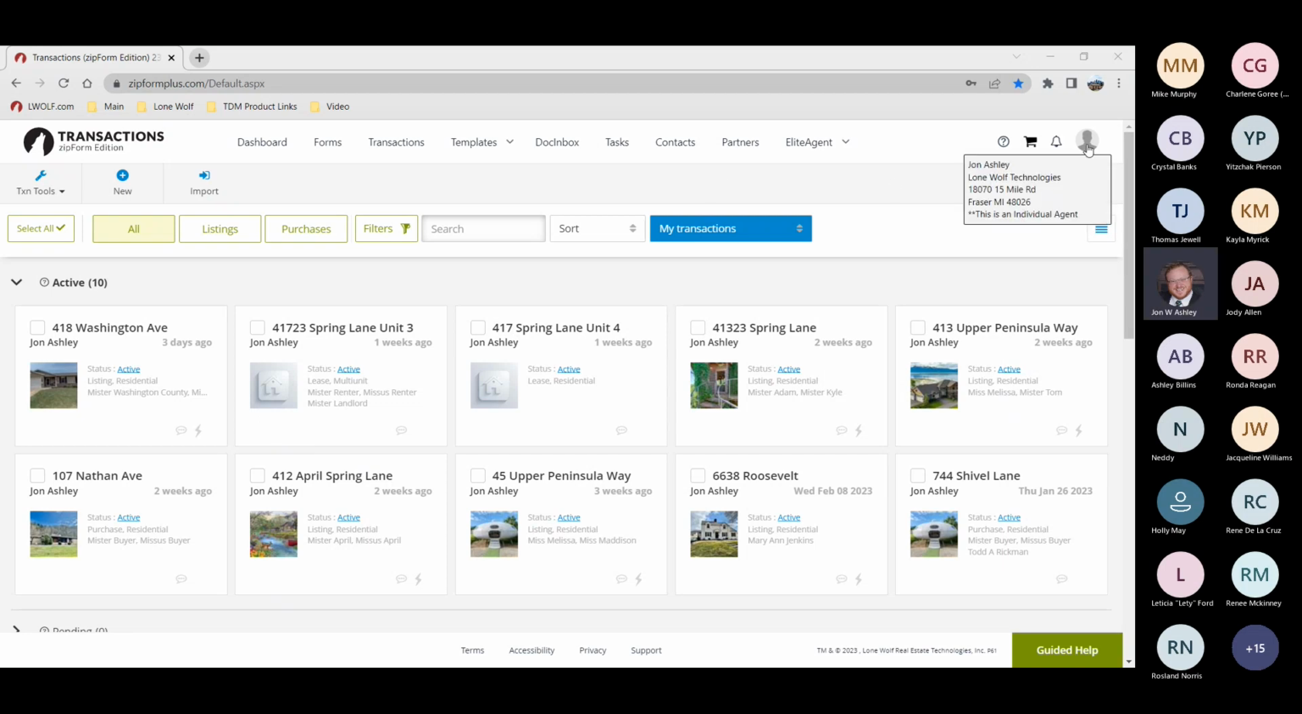One thing that is definitely the same is if you head up to the picture icon at the top, you will still see your profile and settings. We do have an option for English to Spanish for those that need it. Now, real quick, this does not change your forms to Spanish. I want to be very clear on that. If you need forms in Spanish, you'll need to contact your MLS or your office.